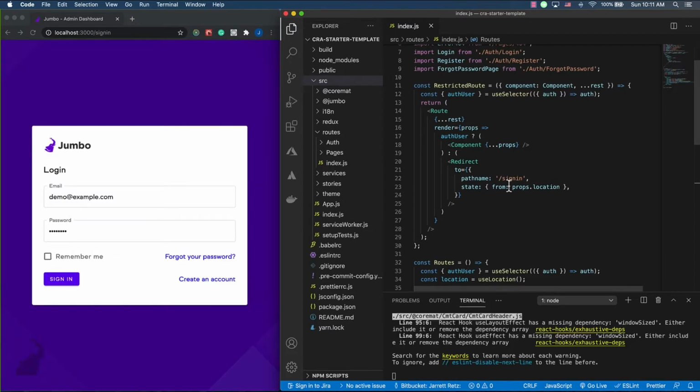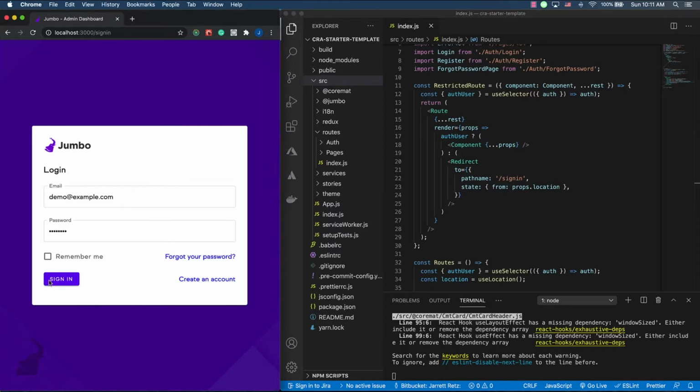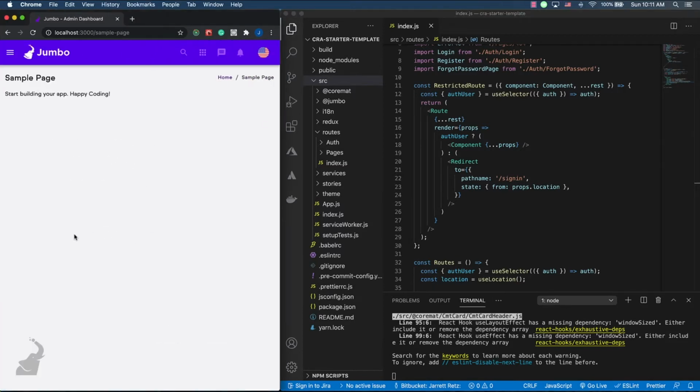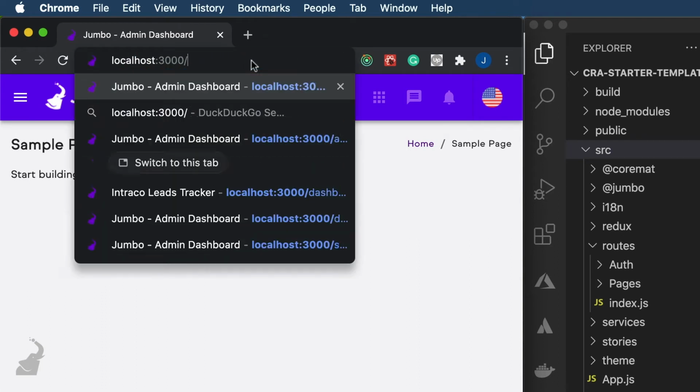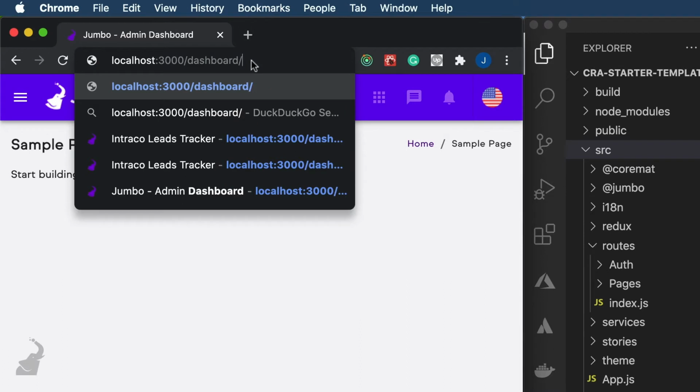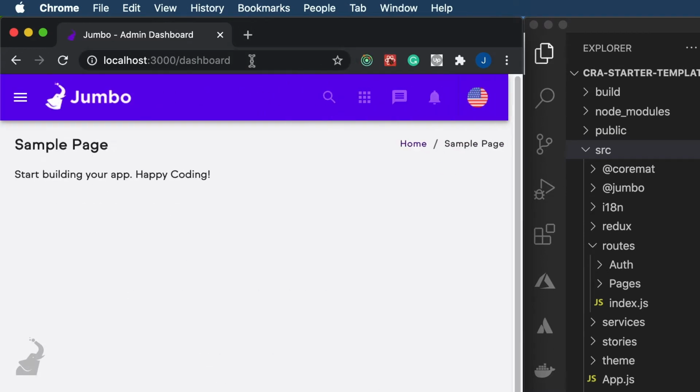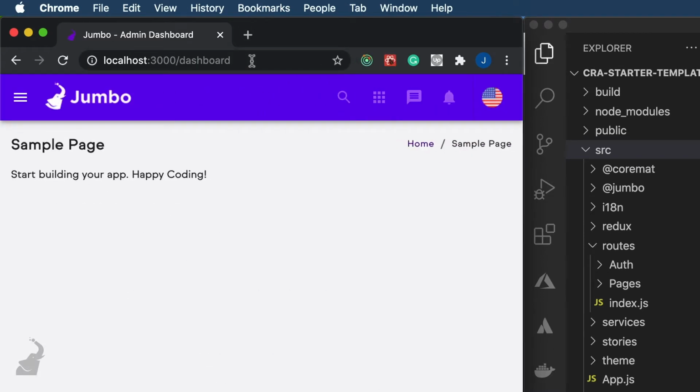Notice now that we are redirected to the login page because we have not authenticated. Let's sign in and authenticate. Now, when we visit the dashboard route, we should not be redirected. Our dashboard page is now a restricted route in our application.